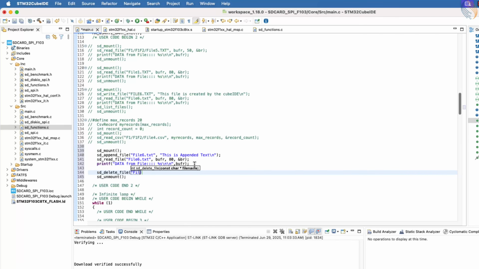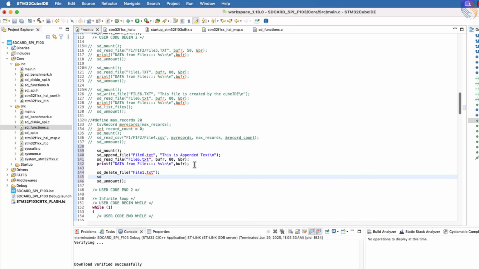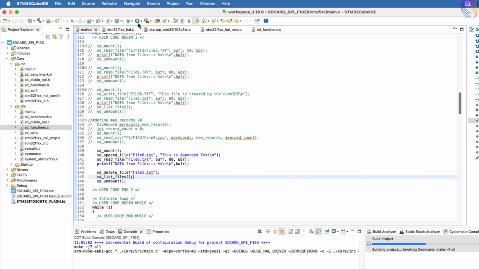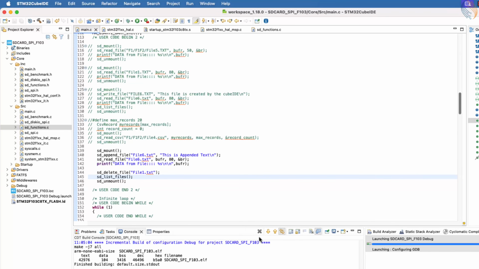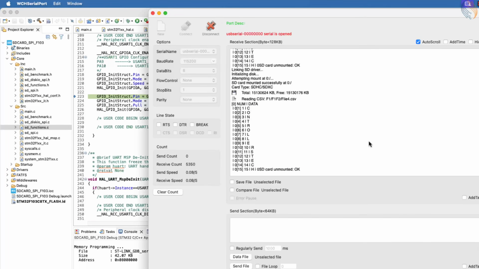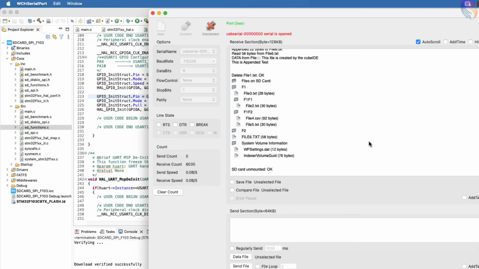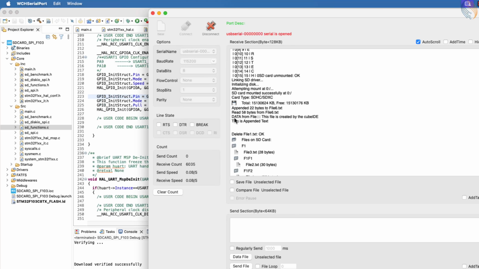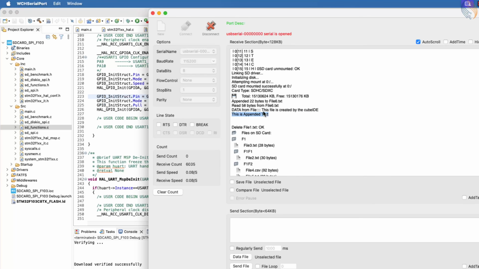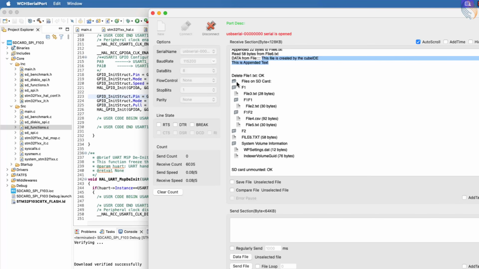Let's also test the file deletion feature. In this case, we'll remove file 1.txt from the root folder. We'll do this using the function sd_delete, which only requires the file name as a parameter. Once the file is deleted, we'll again call sd_list to refresh the list of files on the SD card. When you look at the output, you'll see that the total file size has now increased from 36 bytes to 58 bytes, and both the original content and the newly appended text appear one after another, just as expected. Also note that we no longer see file 1.txt in the list. This confirms that the delete operation worked as intended.